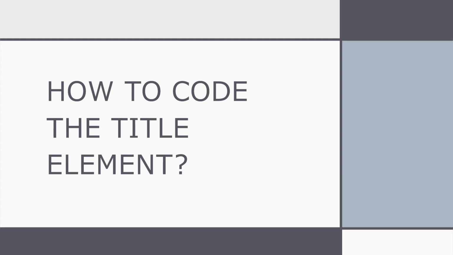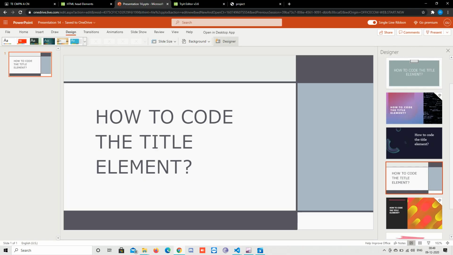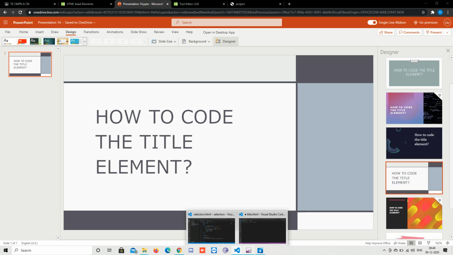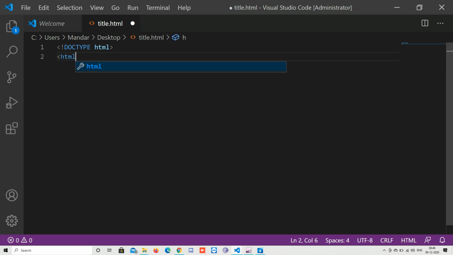Now let's study the syntax of title element. So now let's write a simple HTML code to study the syntax of title element. First, as always, we write doc type declaration. So I've already saved this file with the extension of .html so that it will be easy for me to write the code. Then we have the HTML section.